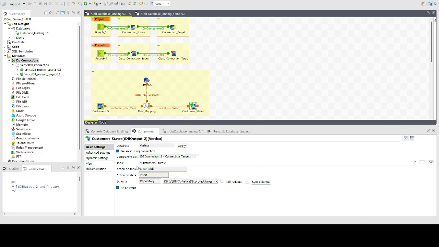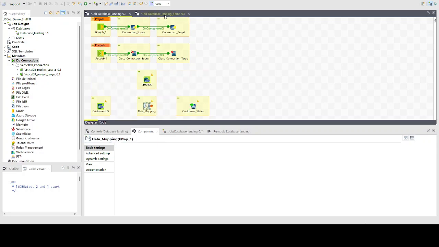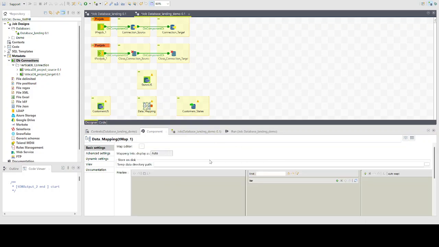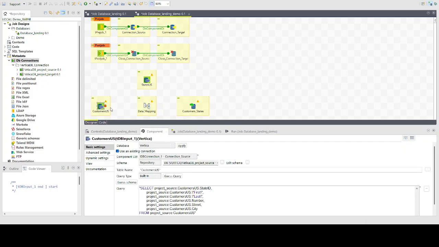And now we want to make the links between the components. We'll make that together. I have here the ETL for the demo, and we can start. Right click the input component customer US and press row main, and we have a row for that, and also for states US row main.